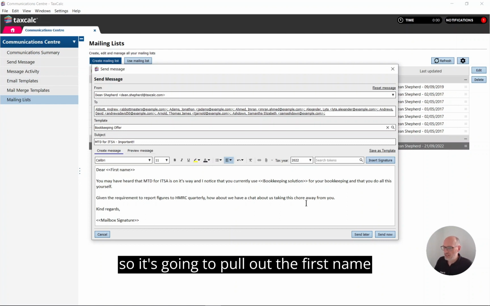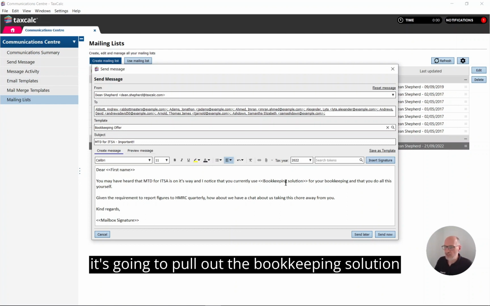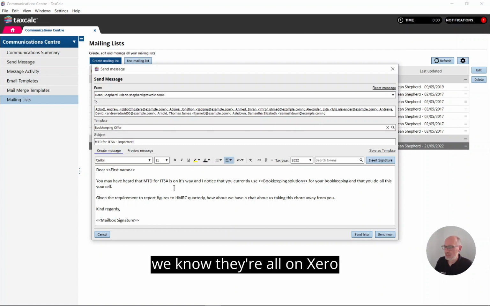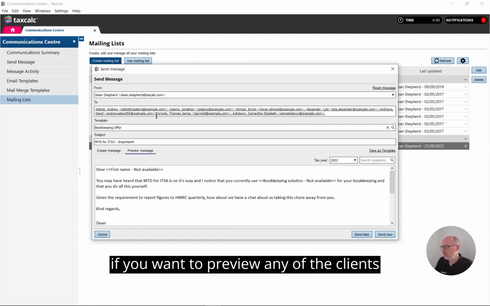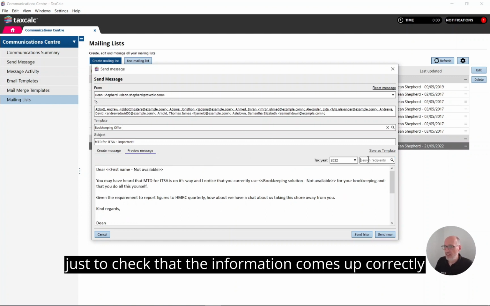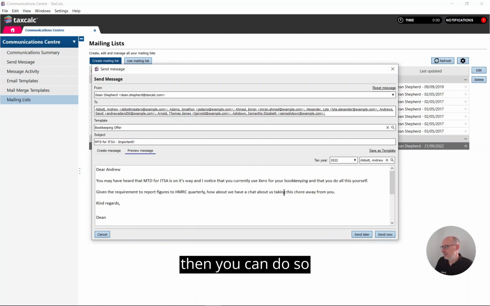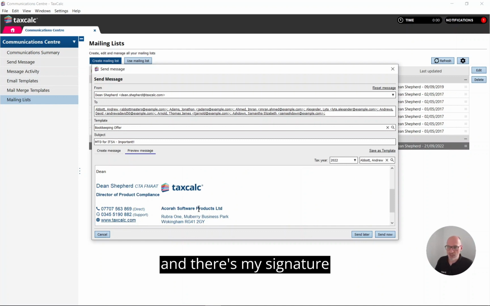So it's going to pull out the first name, it's going to pull out the bookkeeping solution that they're using. In this case, we know they're all on Xero, and it's going to populate my mailbox signature because I've got my name in the from field there. If you want to preview any of the clients just to check that the information comes up correctly, then you can do so. So we can see it's populated Dear Andrew, currently using Xero, and there's my signature.